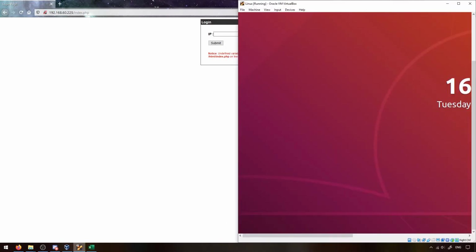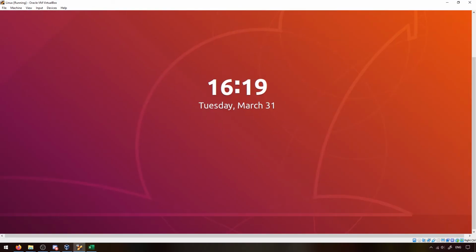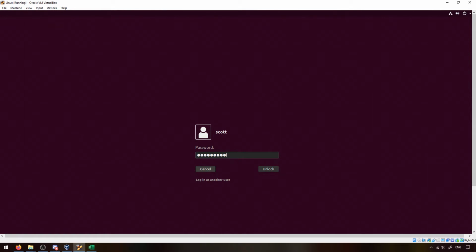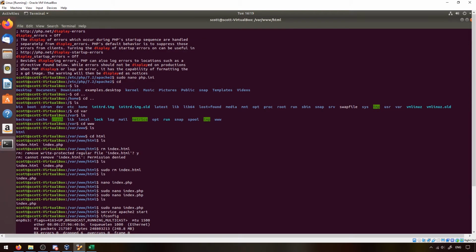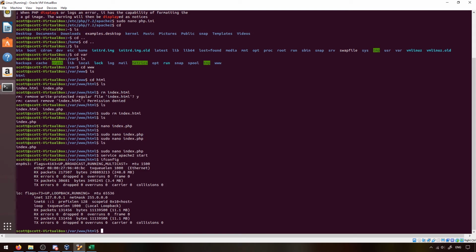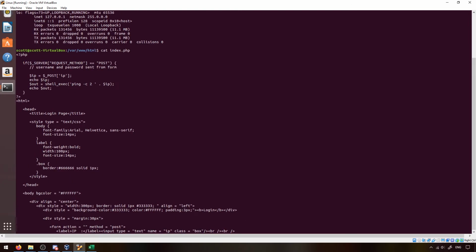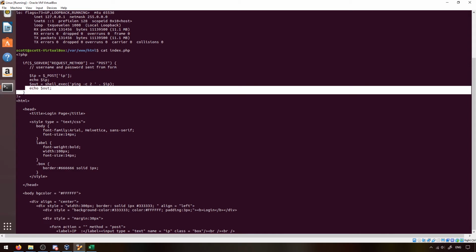So just for a little bit of context, I have this Linux virtual machine that's running, and this is what I'm using as my server. When I log on to this, essentially I've got this index.php file. It's a rather simple file. Let's go ahead and cat it. Essentially, what it does is when we get a post request, it takes in the IP that's provided, and then it's going to execute the shell command to ping the IP that's provided twice, and then it will echo out the output from that.